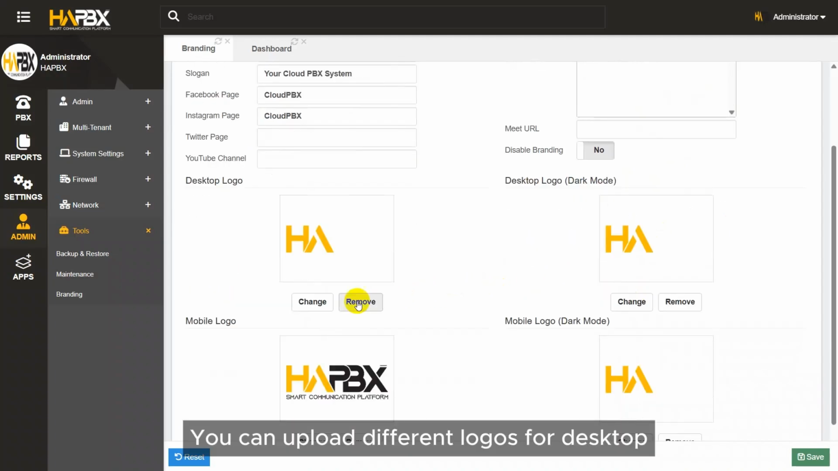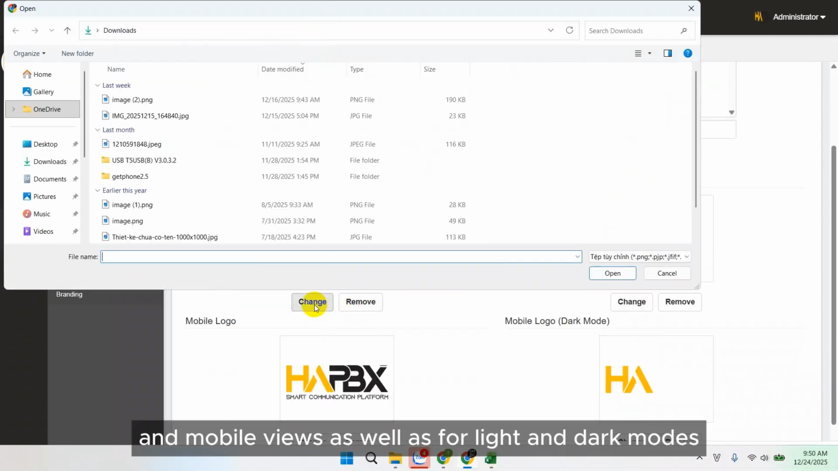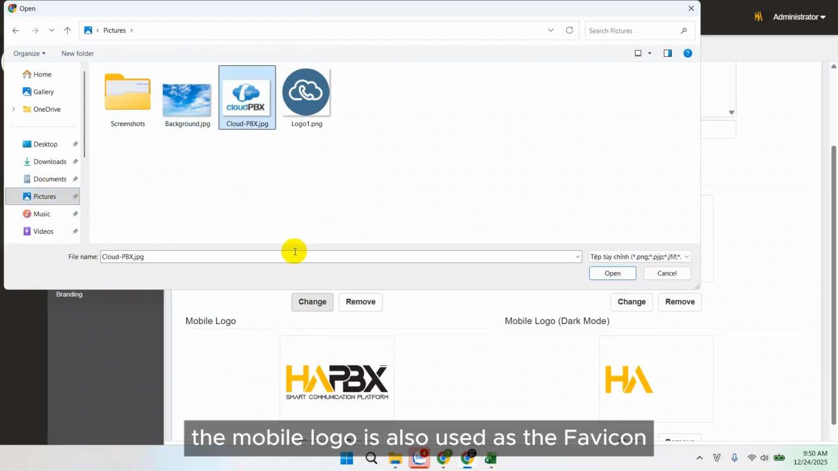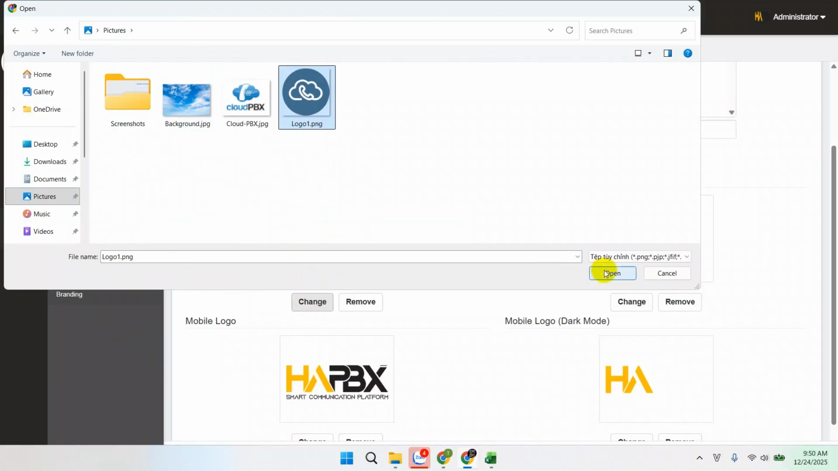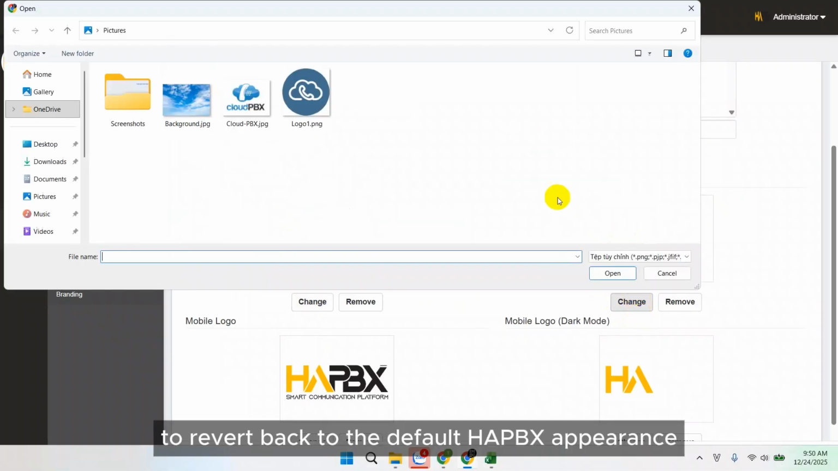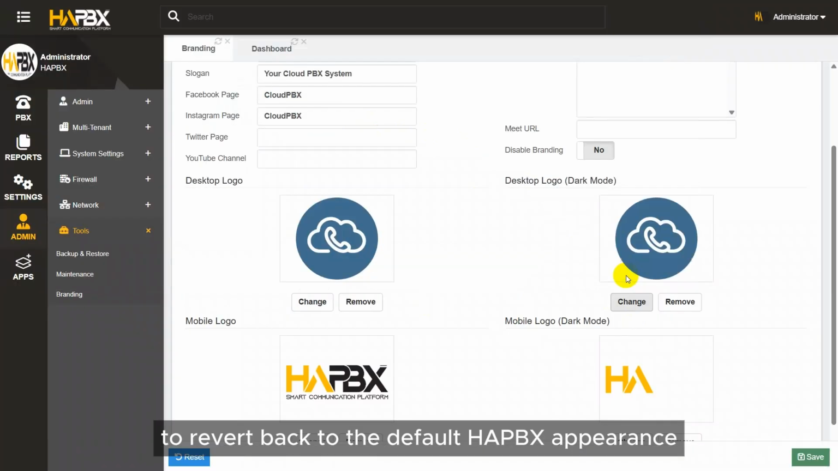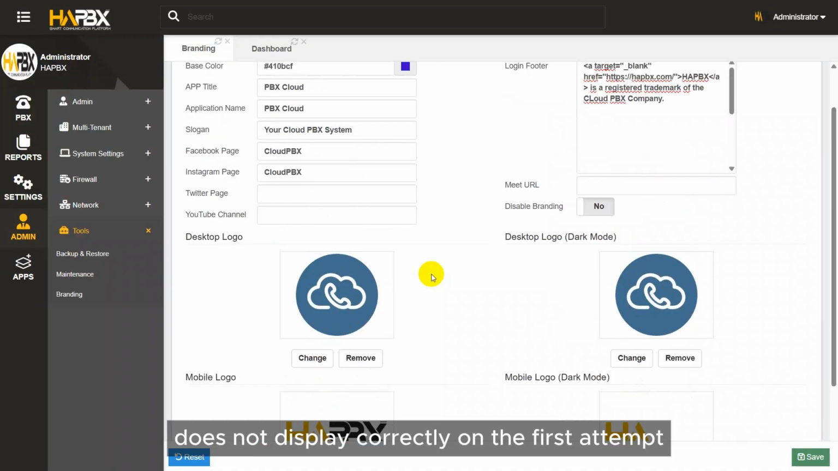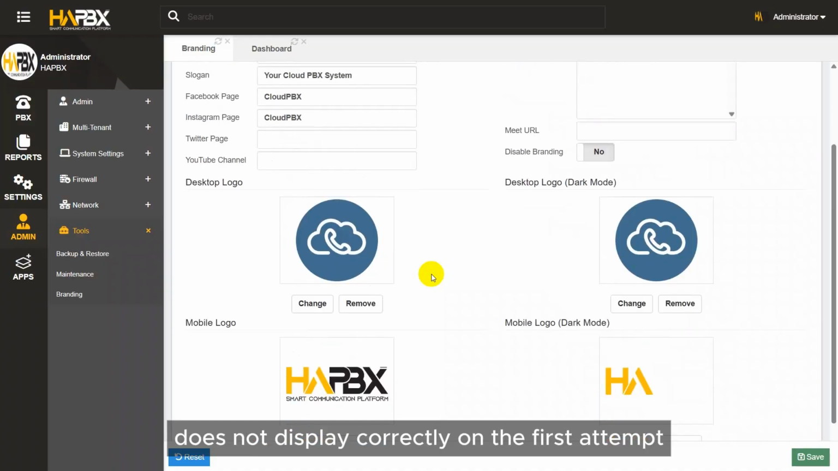You can upload different logos for desktop and mobile views, as well as for light and dark modes. The mobile logo is also used as the favicon. At any moment, you can quickly disable branding to revert back to the default HAPBX appearance. This is helpful for comparing changes, or when an uploaded logo does not display correctly on the first attempt.